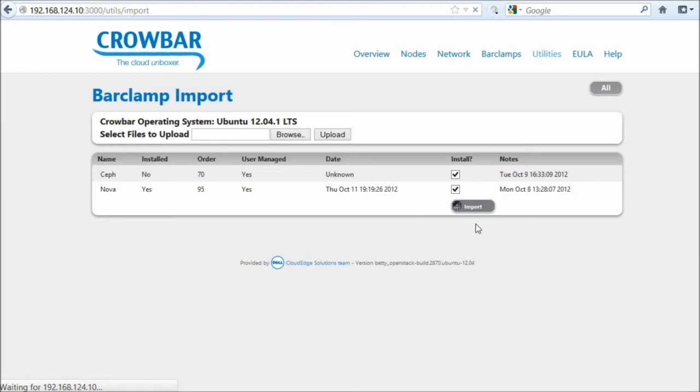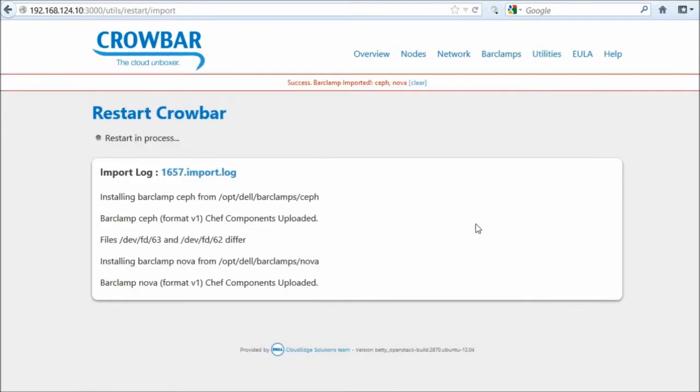We're doing this first thing after we install the admin node so that the new barclamps are going to be integrated and available to all of the nodes that get added to the system later on.